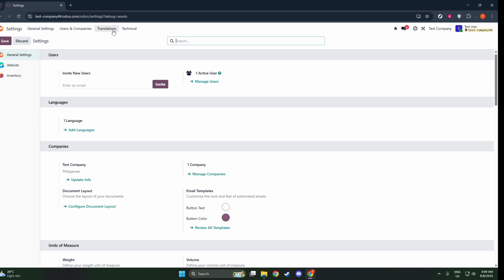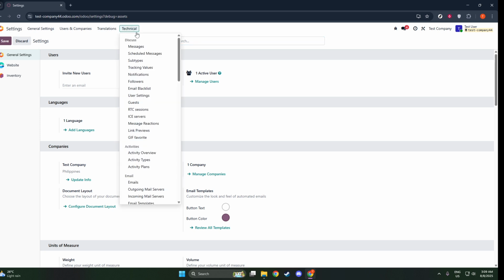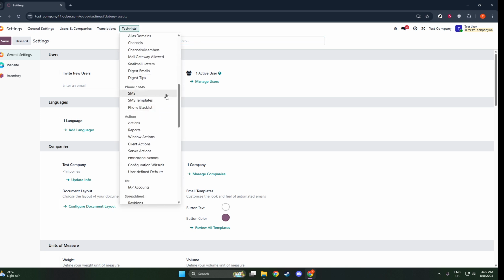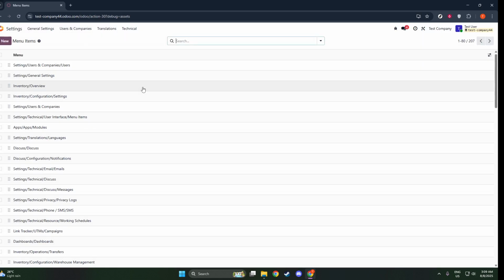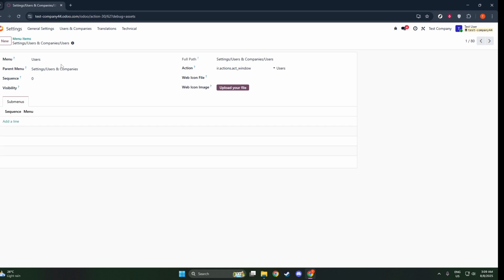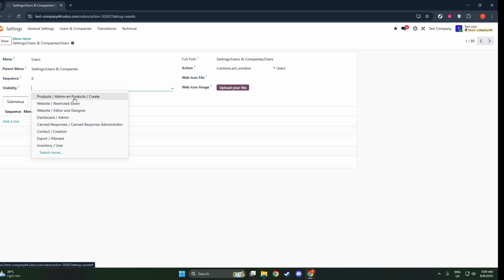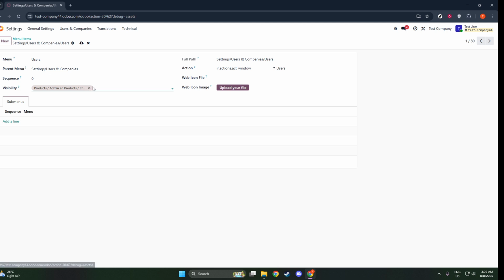Once developer mode is activated, head over to Settings. You'll notice new options that weren't there before. From here, look for the Technical section and click on it. Within the Technical section, you'll find an option labeled User Interface. Click on Menu Items under this category. This is where all your menu items are listed, and you'll be able to choose which ones you want to modify.